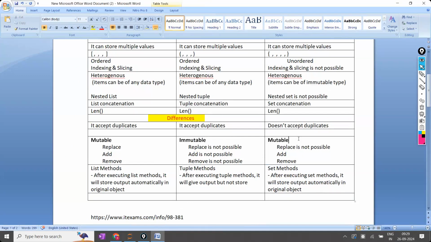Sir, in the mutable, replace is not possible, you told, no, sir? Yes, other than replace, if you do at least one modification, it is not compulsory that all three modifications have to work. If you are able to do at least one modification in the original object, it is called mutable. That one modification can be anything, adding, deleting or replacing, and which we call data manipulation. In the data science and data analytics area, we call it data manipulation.